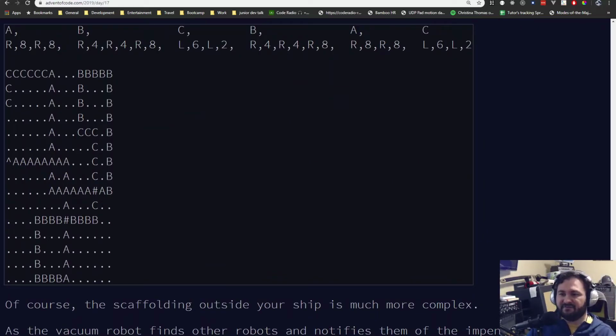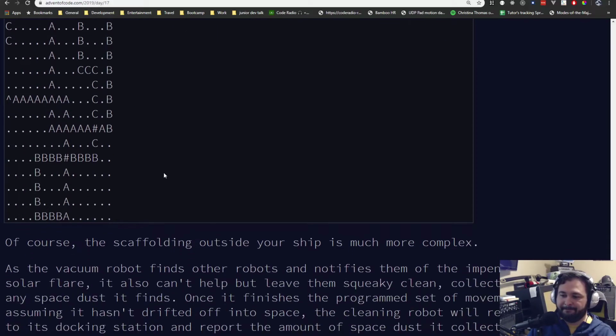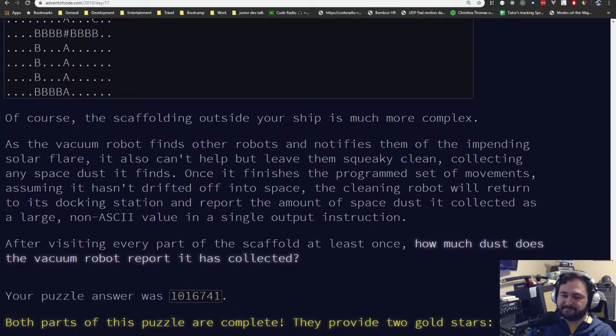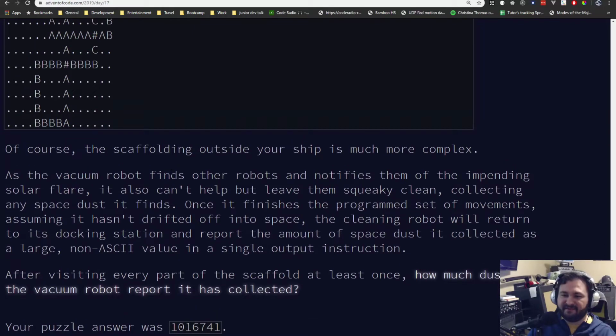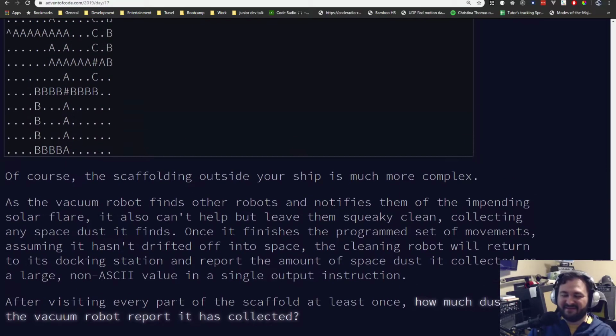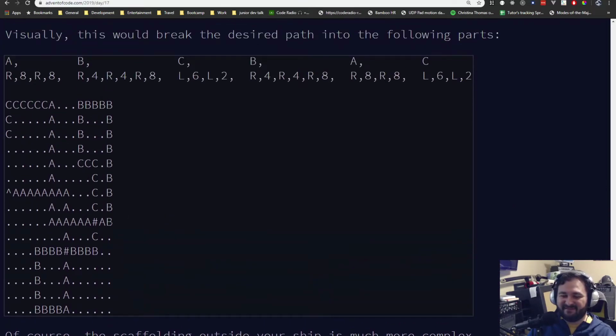If function A is R8, B is R4, R8, and C is L6, L2, you could give it any combination of A, B, and C as long as it covers the entire area. Aside from that, I know this is getting kind of crazy, but you've got to give it those values basically as one ASCII code at a time.